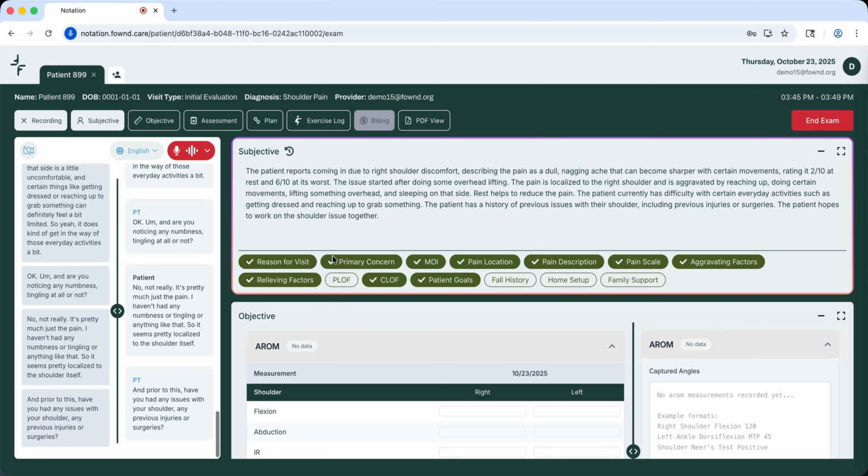Nope, no previous injuries or surgeries on this shoulder. It's actually been pretty healthy until now. So this is really the first time I've run into any issues with it. Okay.